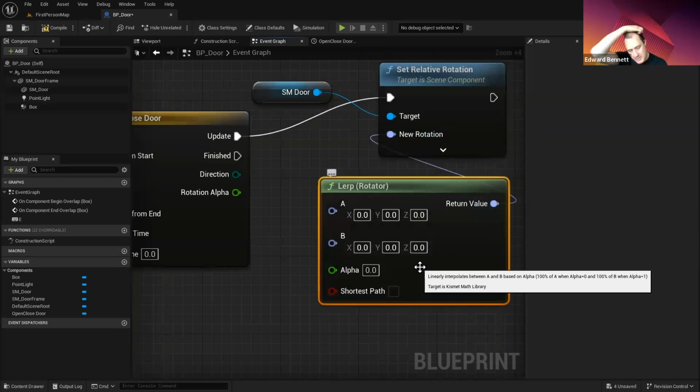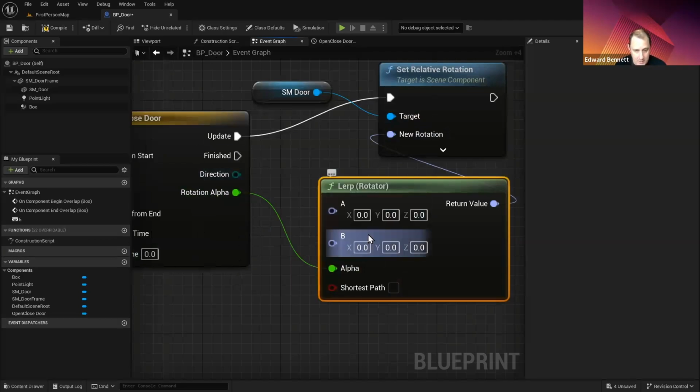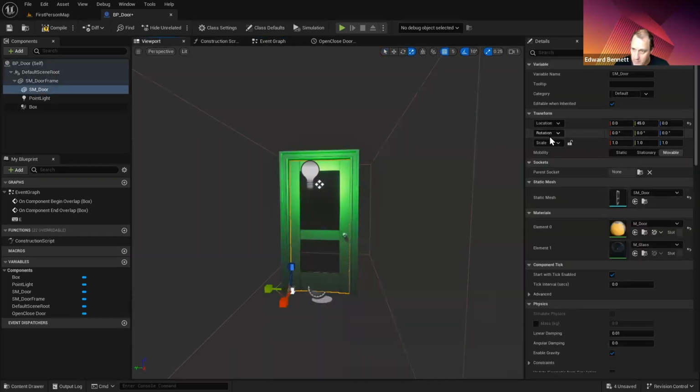So this is what allows us to gradually go through the rotation. I'm going to get the rotation alpha and plug that into the alpha here. So now, on tick, we are updating the rotation, and the rotation is being controlled by the timeline. The only thing I need to do is set these two values. So we know A is closed. If we look at the viewport, the rotation is 0, 0, 0. So we're fine with that. We don't need to change that.